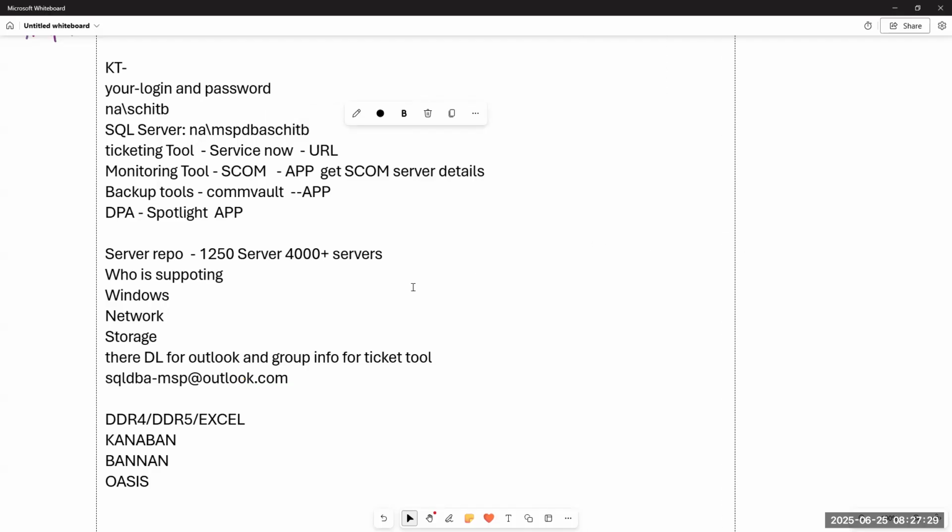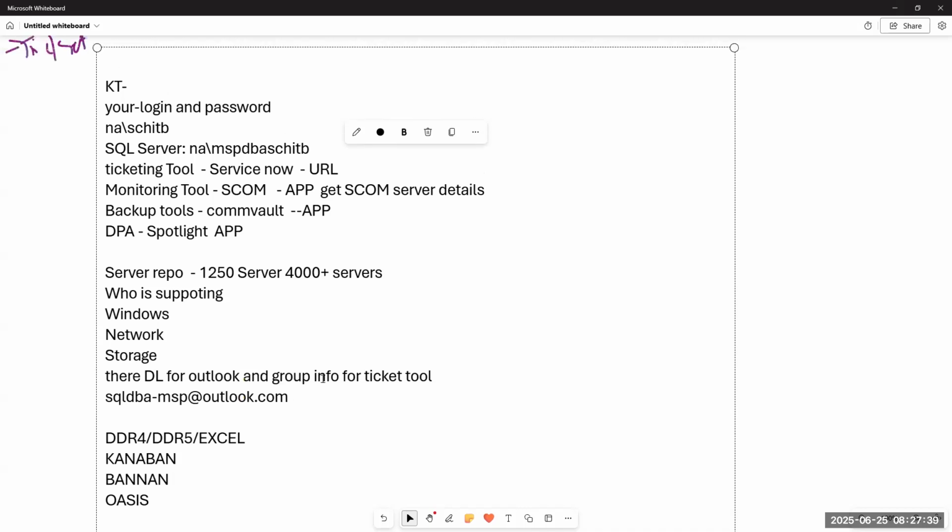I hope you got it. But how is the DL linked to ServiceNow? ServiceNow will be like this, sir. For example, Windows hyphen P1. It will be in ServiceNow like this. You need to select this group in ServiceNow.